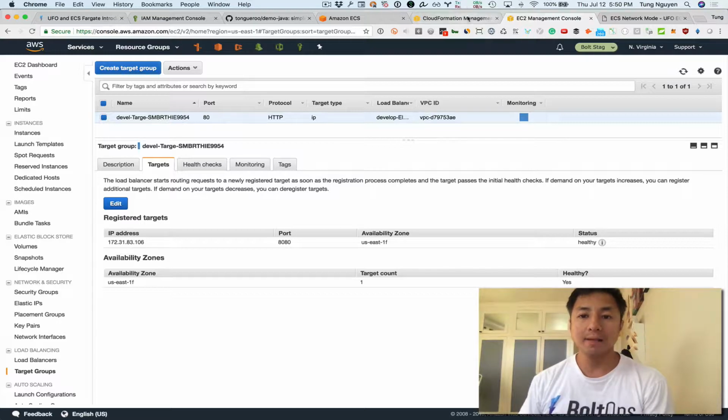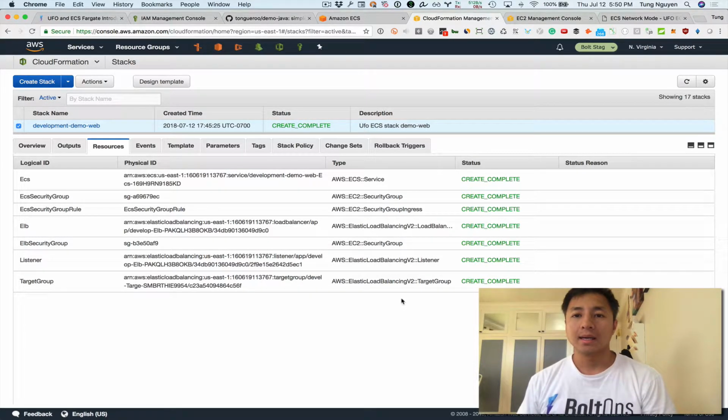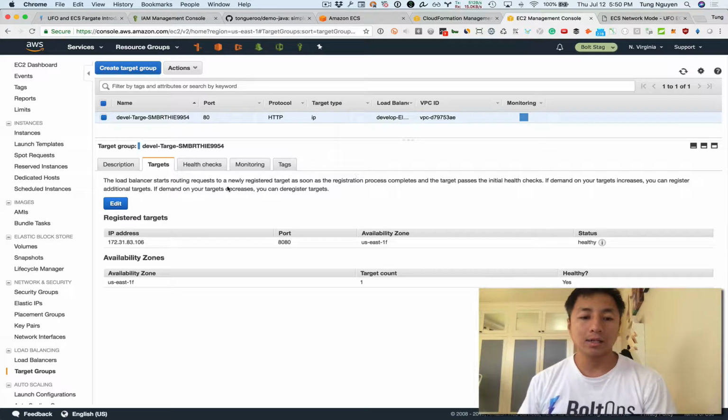The one neat thing about using Fargate is that Fargate requires you to use something called AWS VPC mode. With AWS VPC mode, the ECS task that's running your Docker container gets its own network card and its own security group. Because of that, UFO can actually help you manage that a little bit better. So this is why these security groups are created by UFO. UFO created a security group for your task associated with that ECS task.